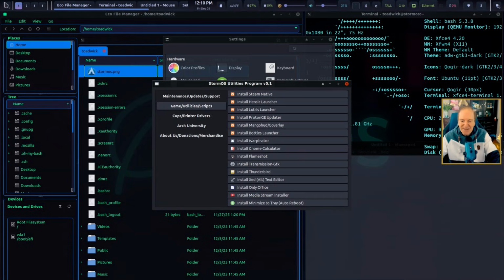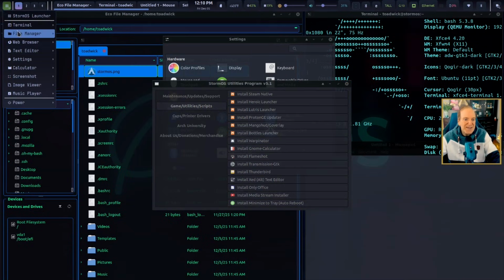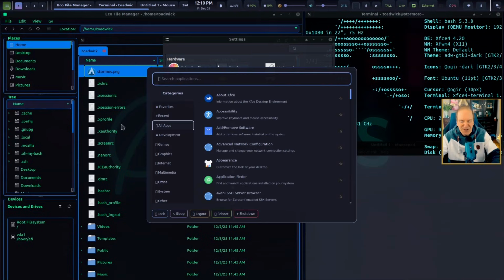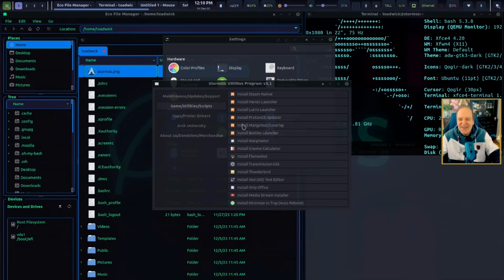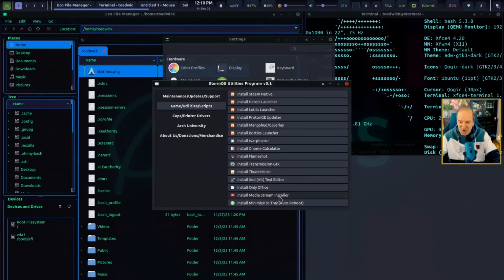So I don't think it's installed by default, but let's take a look. I'm just going to open up the launcher, I think, and then type in only. Oh, it is there. Okay, cool. Like to see that. Install Media Stream. That's interesting. I'm not sure what that is. Media Stream installer.